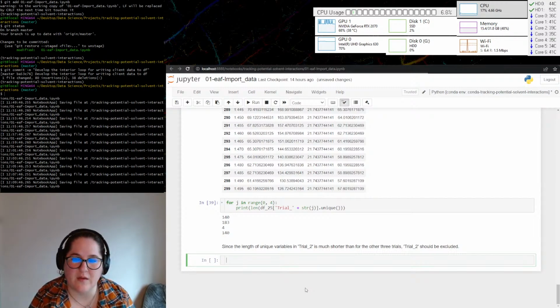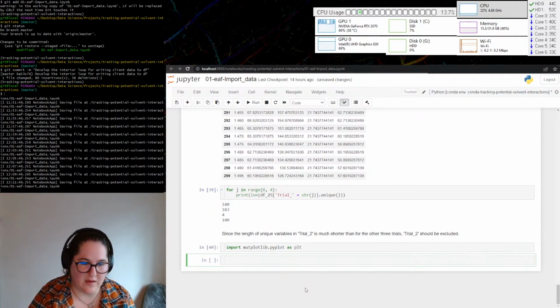I'm trying to think. Import matplotlib as plt. It's been a while since I've coded, guys, forgive me. Can I do that? I can. So let's do that. Let's do PLT. Can I do plot? Oh, it has been a long time.